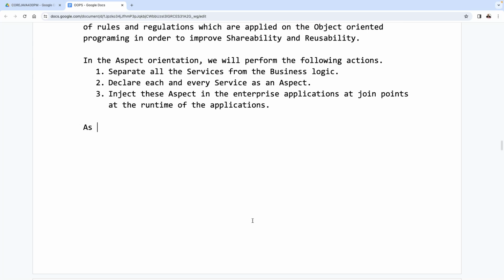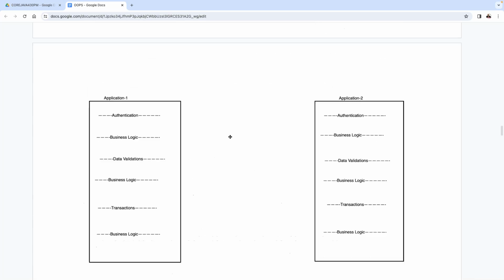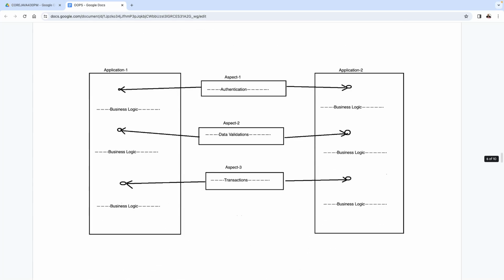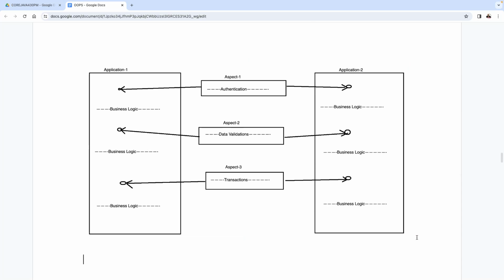Now observe carefully. In aspect orientation, we will improve code reusability and shareability. These are the main advantages here we are able to get with aspect orientation. The required diagrams are given there. If you understand the diagrams, two diagrams are given: one is object orientation, and the other one is aspect orientation. Then easily we are able to understand the content clearly. Yes, sir. All of you are getting clarity on this point here.